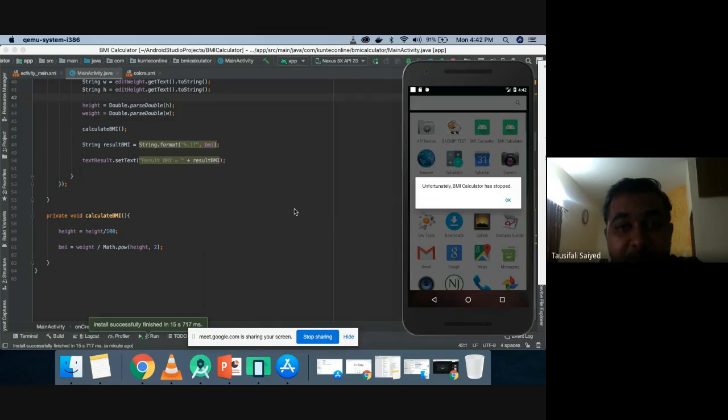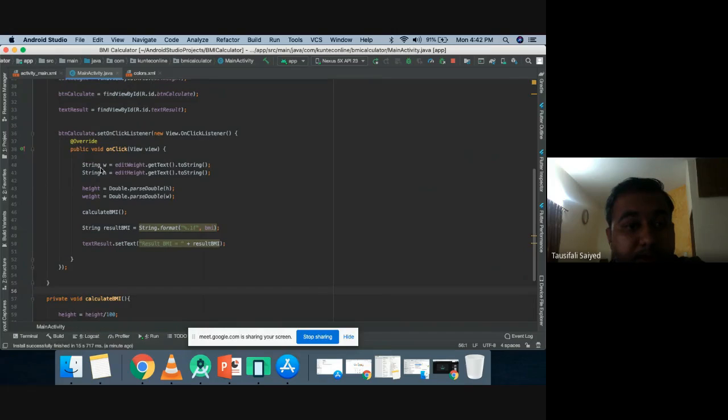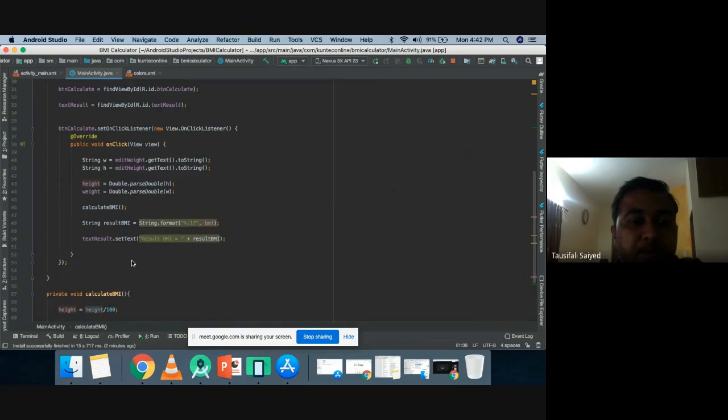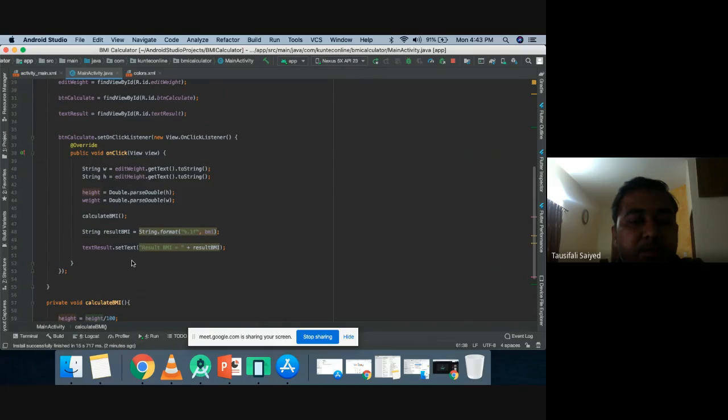Why did the system crash? Because the string is not getting anything, it is null, and null cannot be parsed into double. And when we have nothing in the double, it's like zero. We cannot divide by zero. So many errors are coming. So for that, let's give one kind of validation. So how will the validation be done?